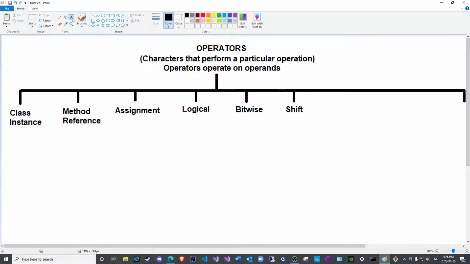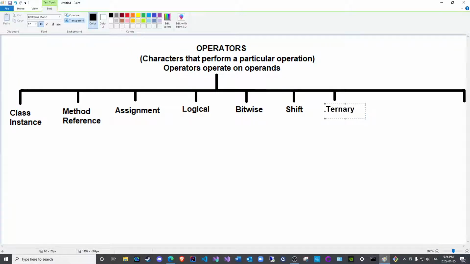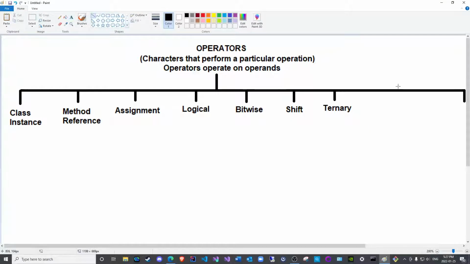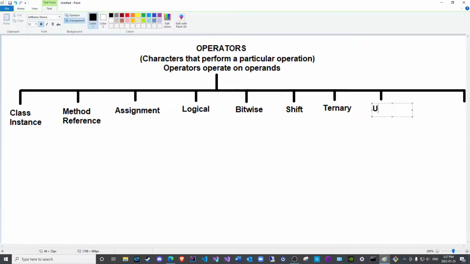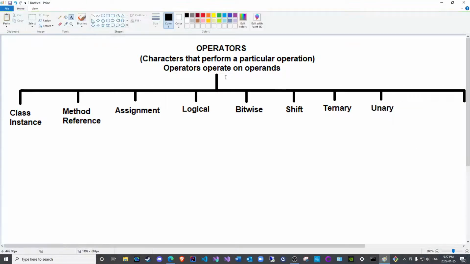After that, we have, let us see, the ternary operator, yes. Ternary operator. Then we have the unary operator. And lastly, did I forget anything this time? I do not believe so. I believe I have covered everything.